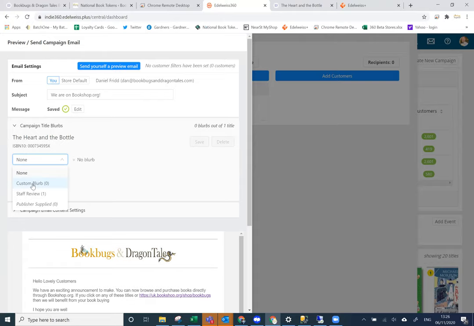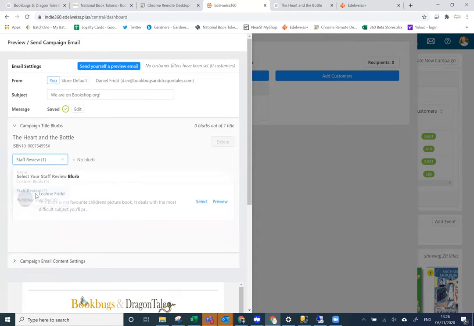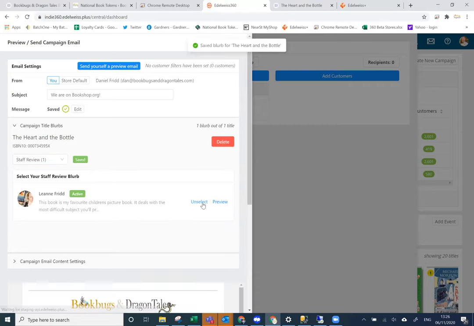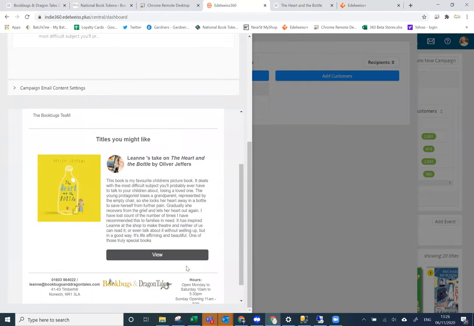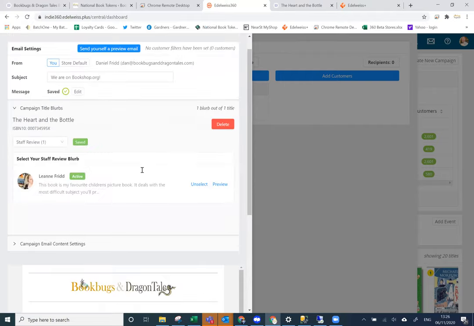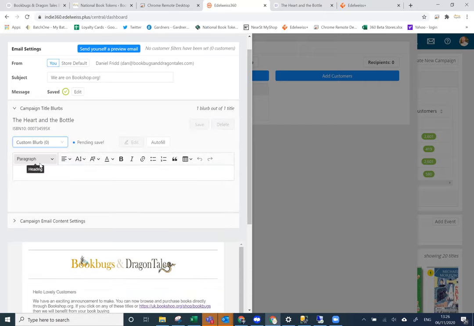What it doesn't do is put a picture of me on there, which I quite like. Oh no, actually Leanne reviewed this one. So we are gonna select this staff review. Okay, and that's now active. And what you see is it changes the format of the mailing to include the entire review that she made on that book.